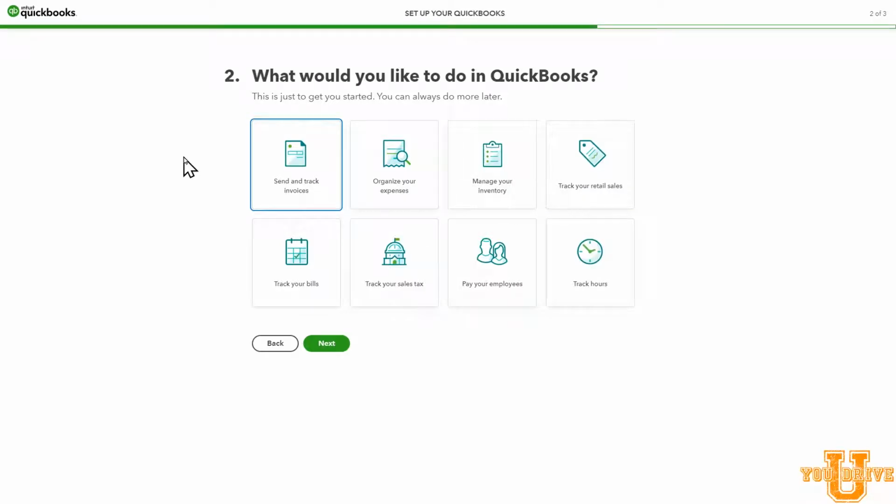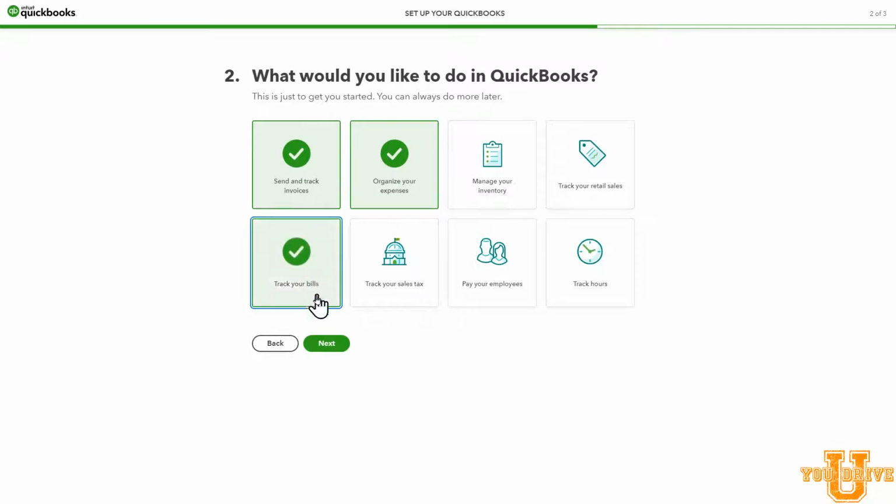Step number 2 is what would you like to do in QuickBooks? So send and track invoices is important. Everybody will need that. Organize your expenses. That's really what you're using QuickBooks for. Manage inventory is not important for most trucking businesses. Track your retail sales, also not important. Track your bills. Again, if you are a broker, this will be important. You won't have sales tax either. Pay your employees. If you have employees working for you, you will need to select that. And most of us are not tracking hours. So we'll go ahead and also select track bills for this example.